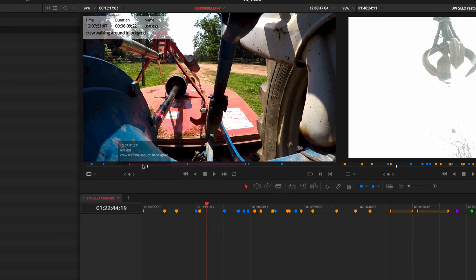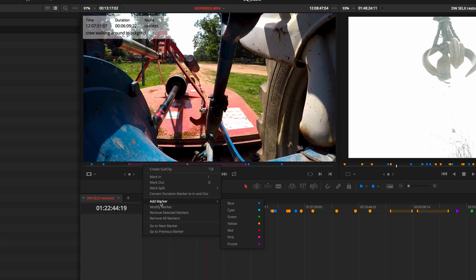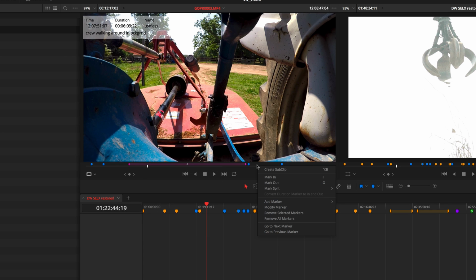There's also an option to right click and to do things like mark in and outs, and then be able to add markers and things like that as well as create subclips. There's a lot of right clicking things that happen in Resolve, so if you just try right clicking around, you may find some interesting stuff.